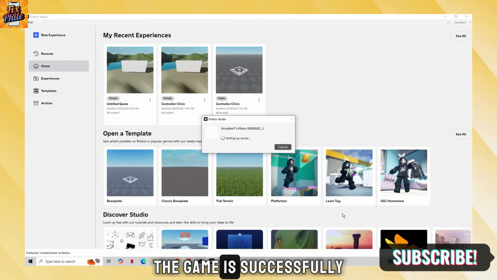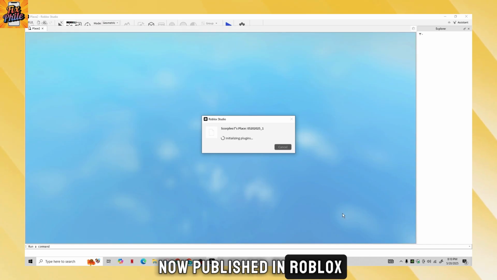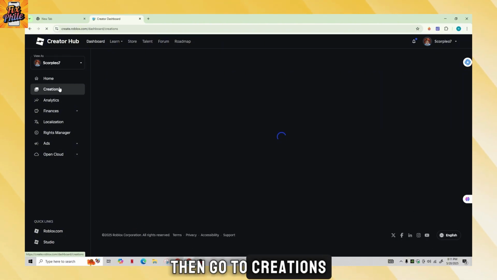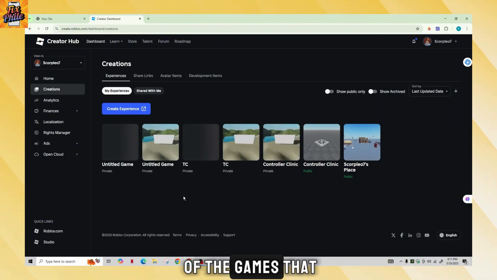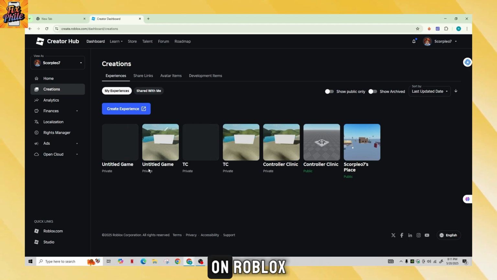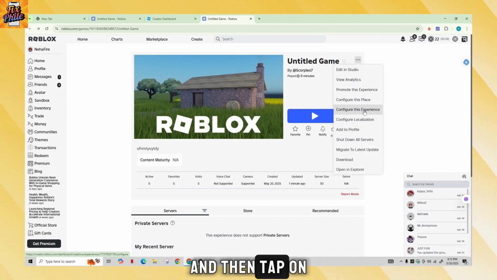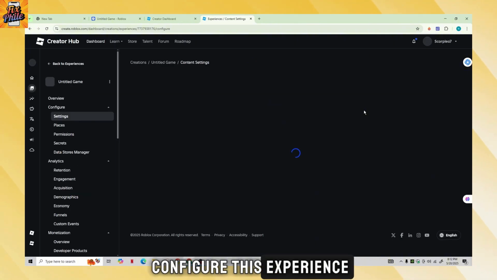The game is now successfully published in Roblox. Now to view the game, tap on Create at the top, then go to Creations, and here you will see the list of the games that you have created and published on Roblox. Tap on the three dots next to it and then tap on Configure this experience.